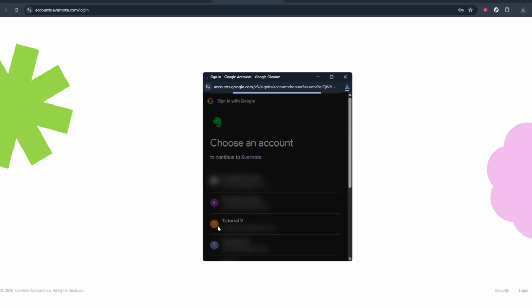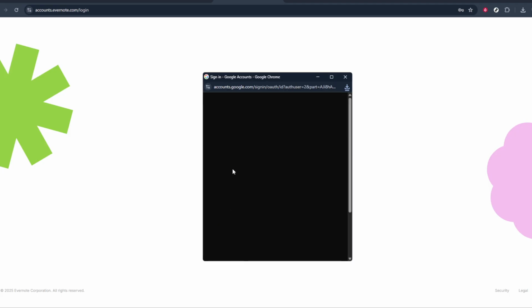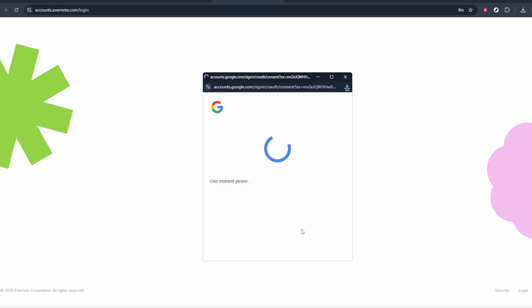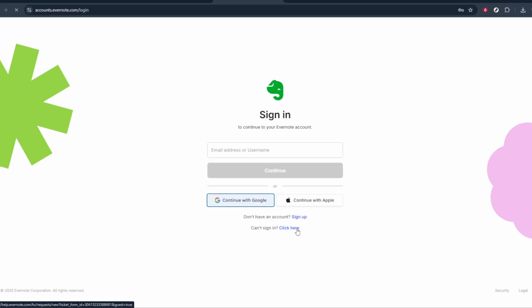On the login page, you'll see a few different options. The most common one is to type in your email address. This should be the email you used when you first created your Evernote account. Carefully type your email into the box provided, making sure there are no extra spaces or spelling mistakes.